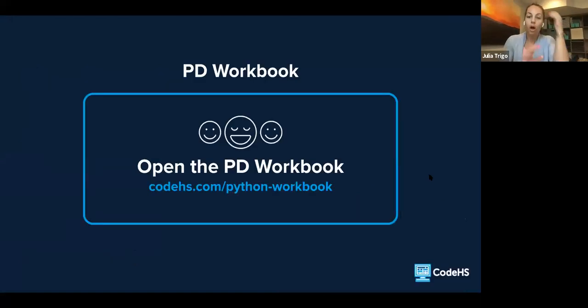And the other thing that I think is really helpful to have open in the background as we go through our session today is our workbook. So if you go to codehs.com/python-workbook, you will be able to see our layout for today, along with all of these helpful links, so that it will be really difficult to get lost. We want to make sure that you are able to follow along and see everything that we have for you today, and get to all of these different places.